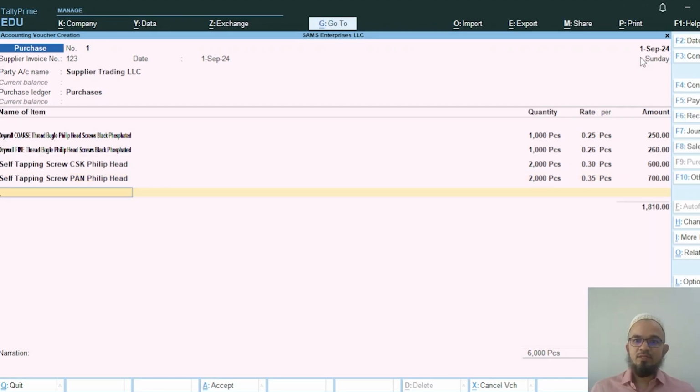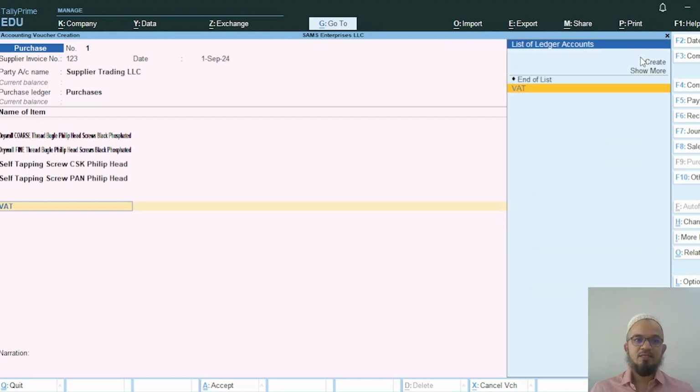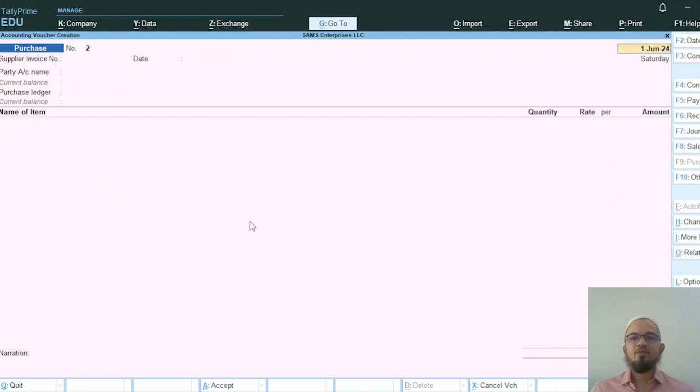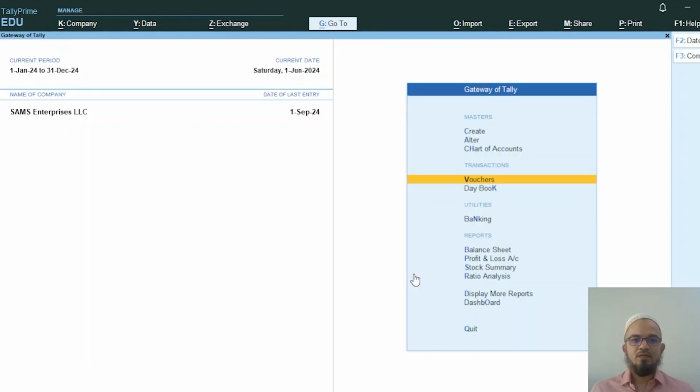Once I have provided all the relevant inventory information, then I can hit enter twice on my keyboard and select my tax option. In this case, we have VAT at 5%, so tax is calculated automatically on the items. Once you have cross-checked your information, hit the accept button on your system's screen, and the voucher will be saved. Now I'll quit the screen or click escape to go back.